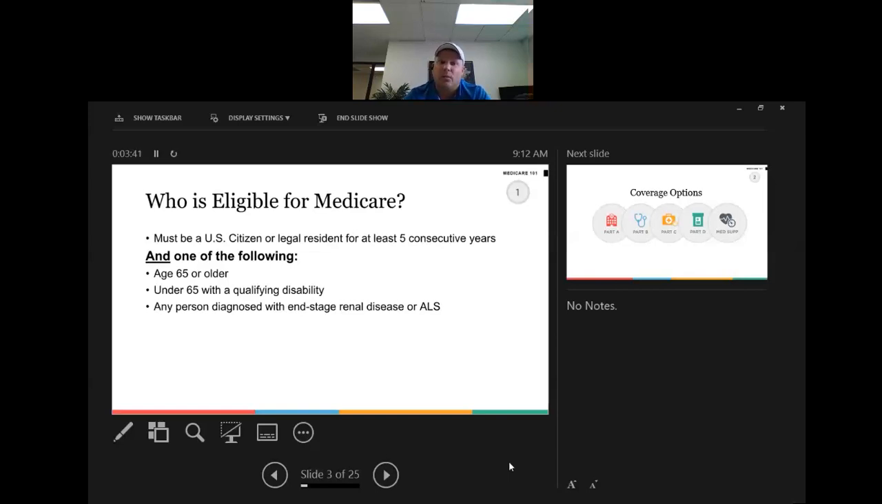So if you meet the top credential, that is really the most important. You must be a legal resident for at least 5 consecutive years. You're eligible for Medicare as long as you meet one of these key points: 65 or older, under 65 with a qualifying disability, or you have one of these 2 specific diseases that will trigger your Medicare eligibility.